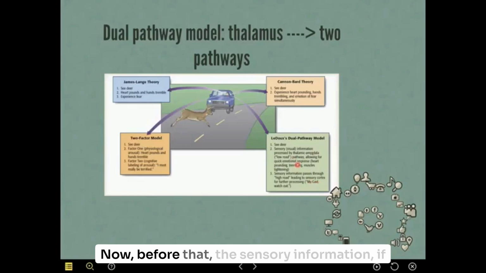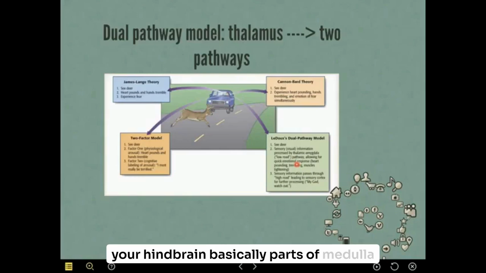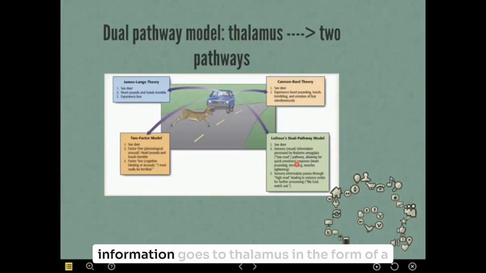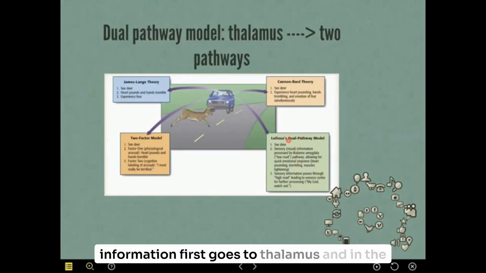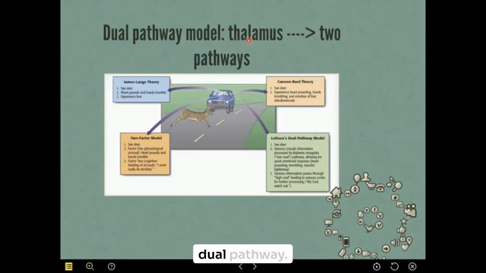Now, before that, the sensory information, if you remember from chapter 2, goes through your hindbrain, basically parts of the medulla oblongata, the pons, then the midbrain, and information goes to the thalamus in the form of a crisscross of fibers called the reticular activating system. Information first goes to the thalamus, and from the thalamus, the information goes to two different places through two different paths, and that's why it's called dual pathway.